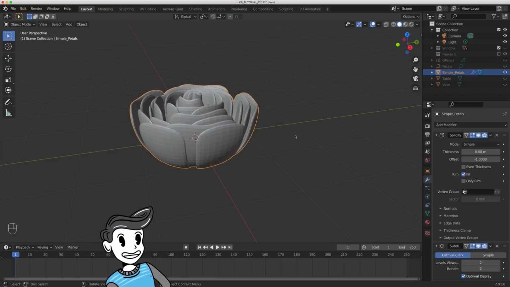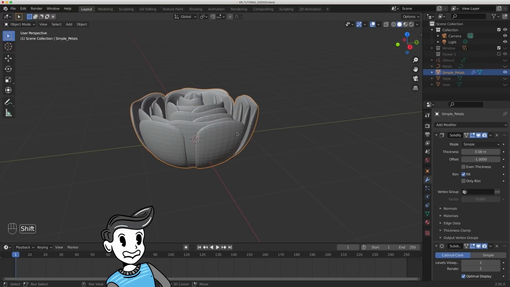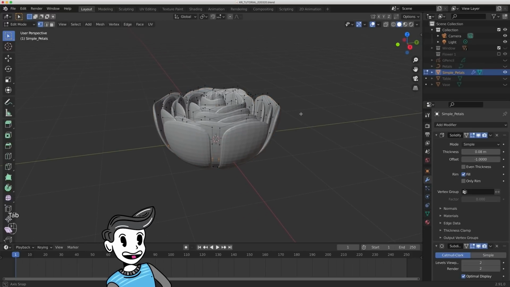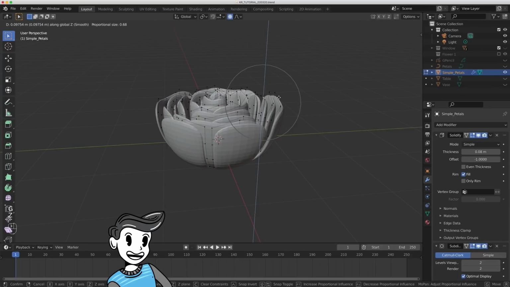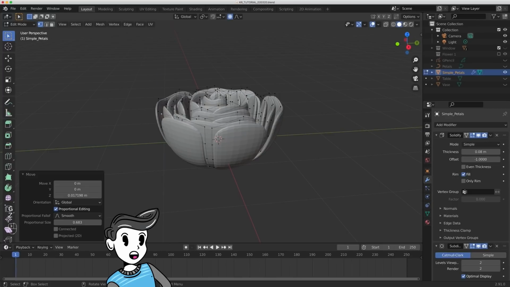Now, I want to make a few edits to my flower to give it some diversity. Tab into Edit mode, and make sure you're on Vertex Select by hitting 1. Turn on Proportional Editing by pressing O, and start pulling up some vertices with G and then Z to give it some variety.